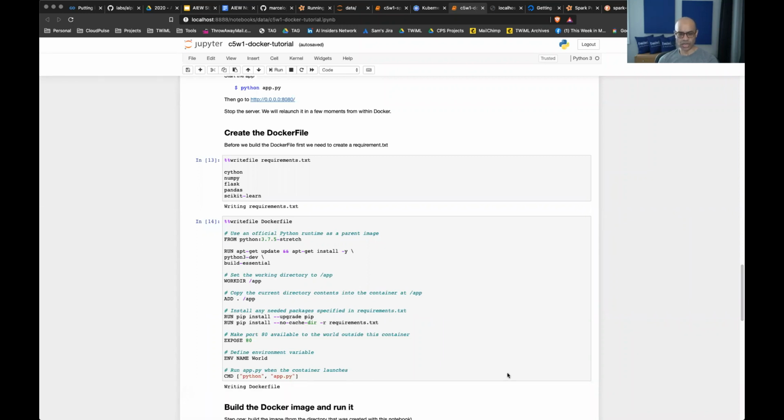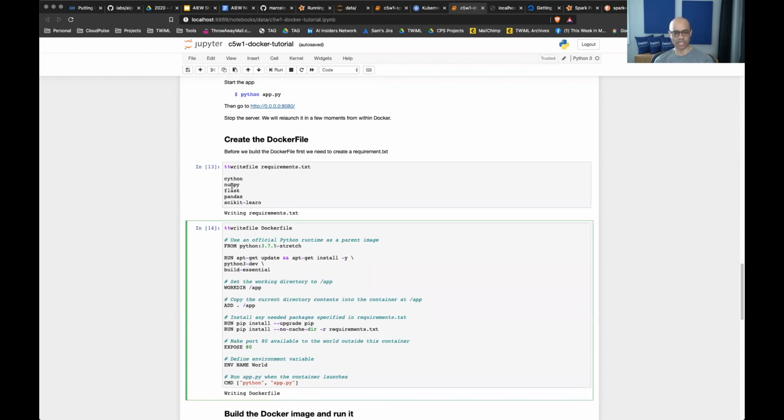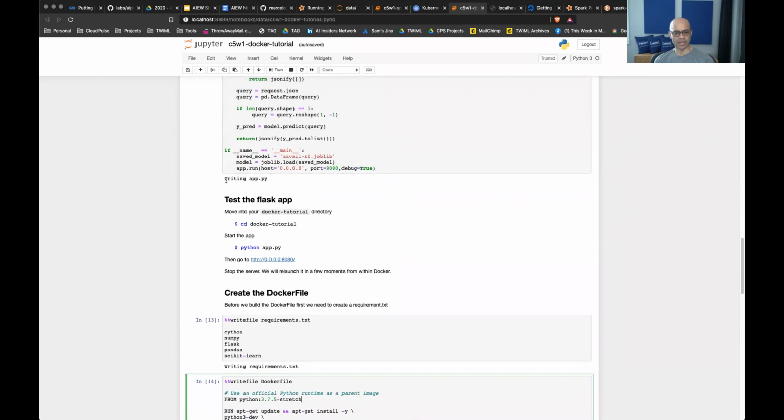This is analogous to the one that I showed previously. What it is doing is starting from an official Python 3.7.5 image, so this has probably a very minimalistic Linux operating system core. We are updating it and installing the Python 3 dev tools and essential tools that we'll need, putting our files into an /app directory, and then installing our Python requirements, which we've created here just by writing out to a text file. To run this Flask app, we need NumPy, Flask, Pandas, scikit-learn.